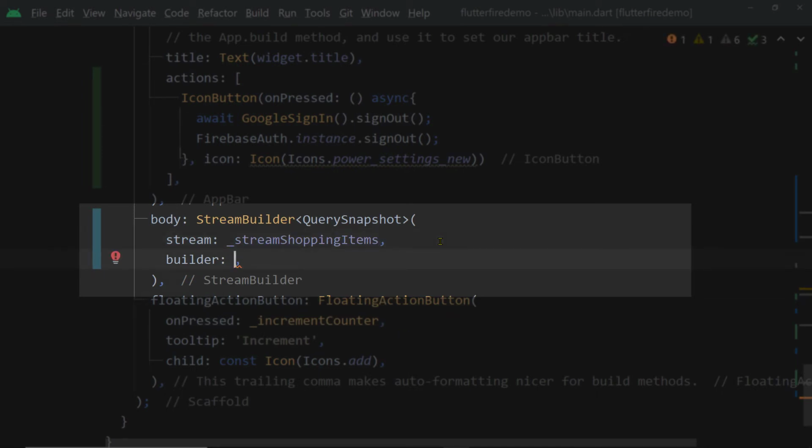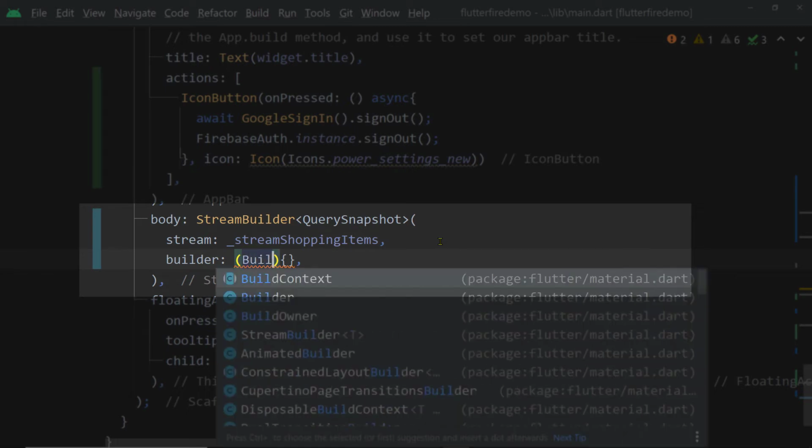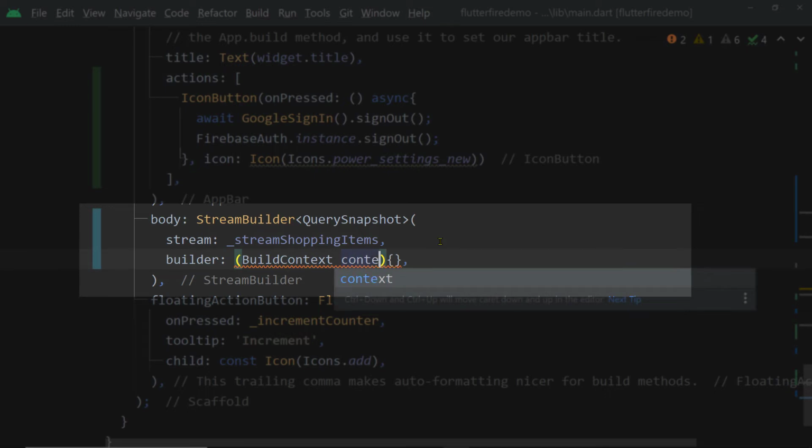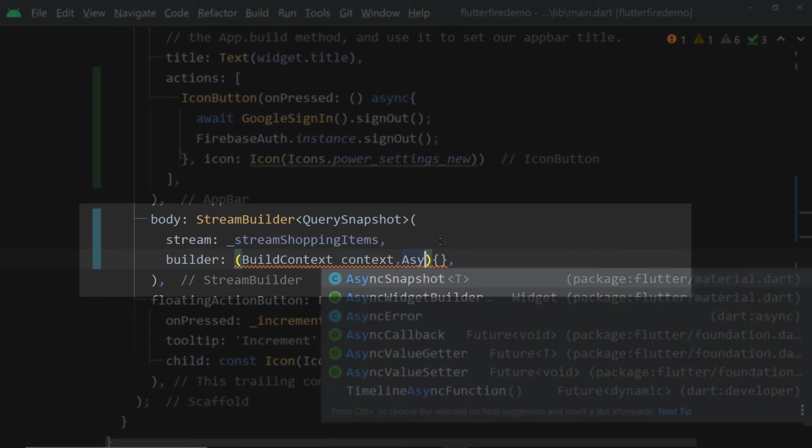And now let us provide the value for this property builder. This is going to be a function, and this function will get two arguments. One is a BuildContext and another is an instance of a class called AsyncSnapshot.